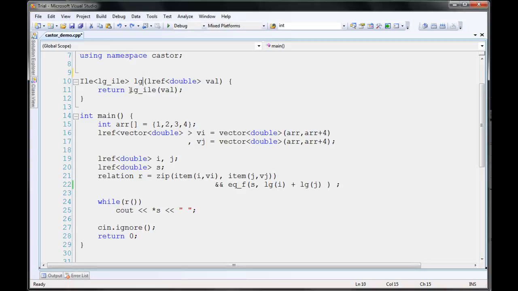This function returns the actual function object, which will do the real work of computing the log. The one little trick here, or the magic, is that the return type LG_IL, which is the function object, is being wrapped in a template type called ILE, that's an IL. This is what actually allows this ordinary function object to be used in IL expressions where it is composed with other operators or named ILs.